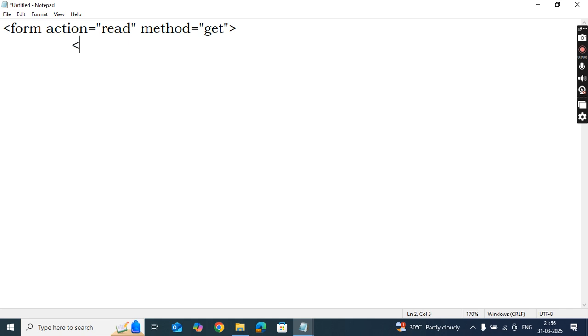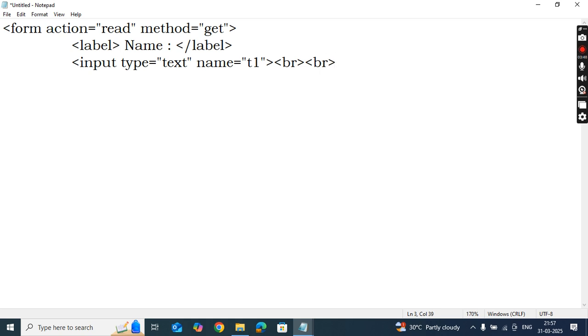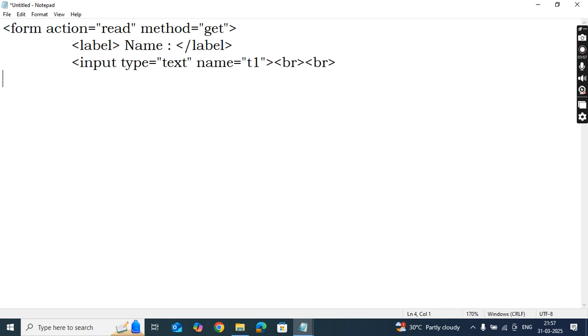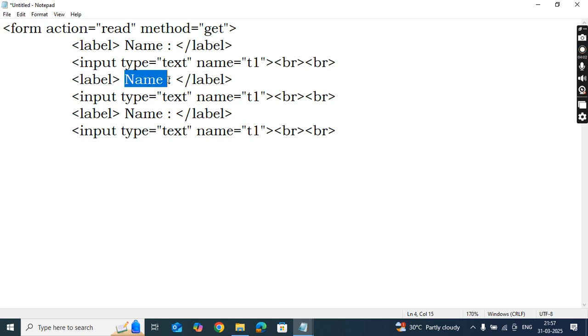Okay, and here I am taking the label, the first one is name. Then close the label, and for writing the data we need to take a text field. Type equals text, and the name is the identifier for the text component, just like this, t1. Apply two break statements here. Okay, and the same way we copy and paste for 3 parameters: name, age, and marks. These 3 fields I want to read.